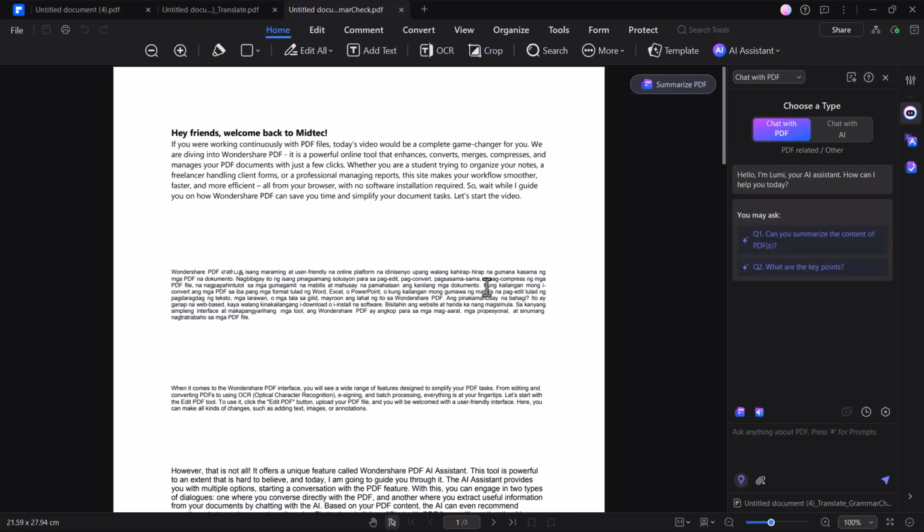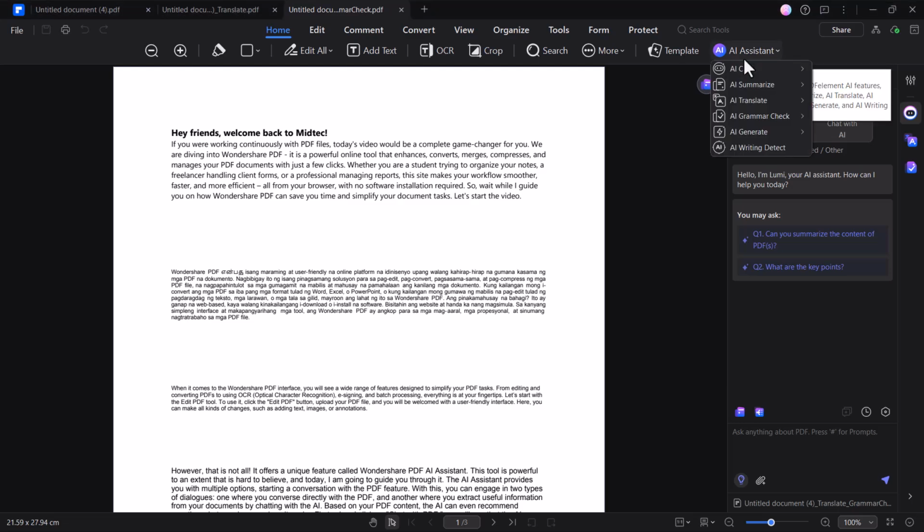Next up, we have a really powerful and smart feature, AI generated, and one of its standout tools is the ability to generate a mind map from your PDF file. This is especially helpful if you want to see the content of your documents in a structured and easy to understand way. Let me show you how it works.